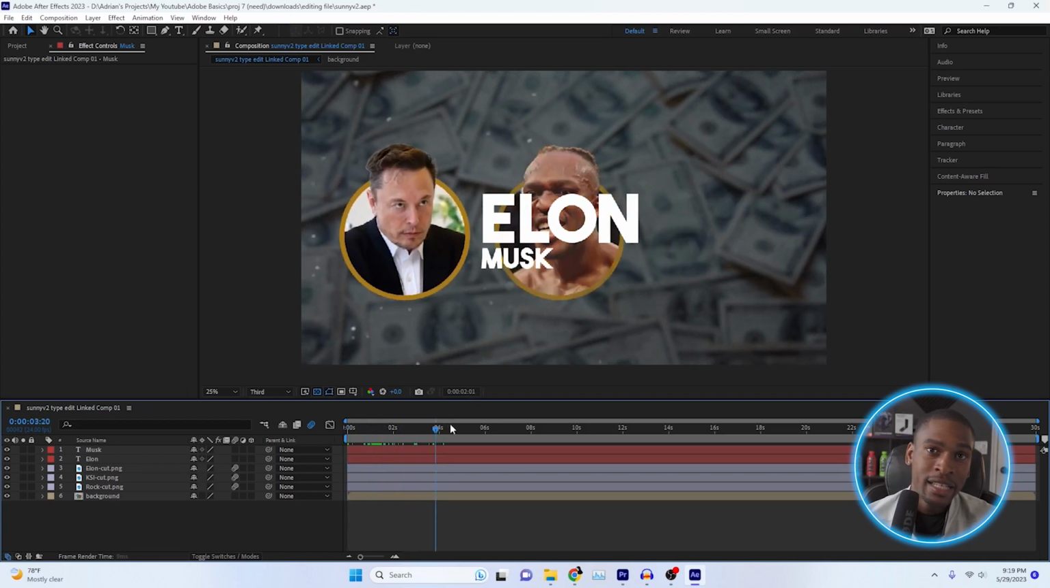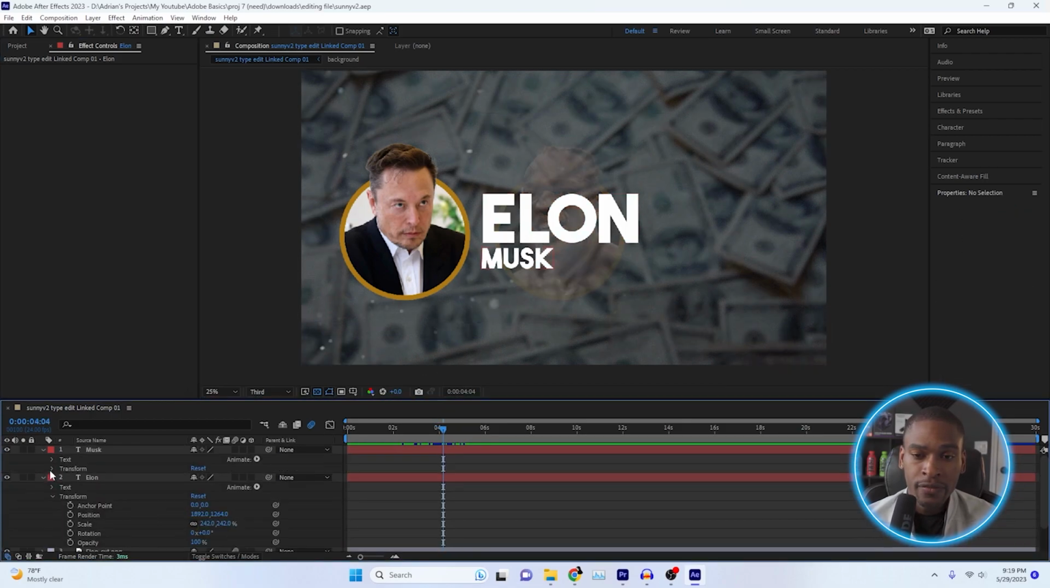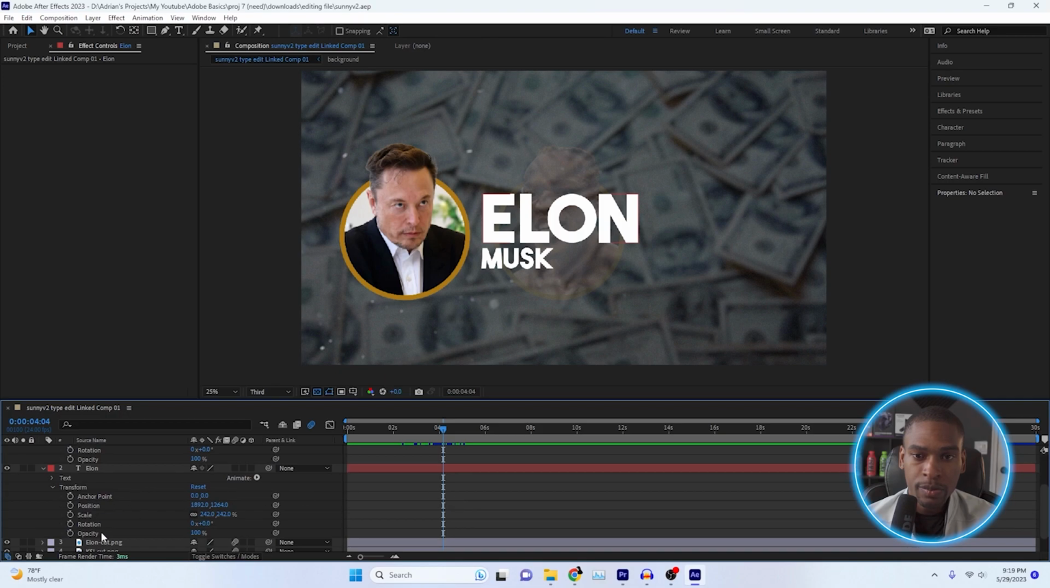So as you can see, the Elon Musk is covering up the entire clip. So we need to make sure it fades in when it needs to fade in. So right at the end of this fade portion, we're going to mess with the opacity.